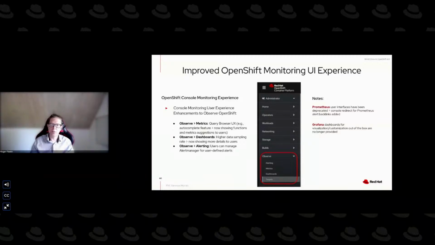Starting from 4.11 and later, Red Hat will no longer provide the Grafana dashboards for visualization without customization out of the box. It's there, but for 4.11 and going forward, we will replace the dashboard visualization and manual features within the OpenShift console instead of Grafana. So Grafana will be deprecated from OpenShift versions starting from 4.11, and all the visualization provided in Grafana will be moved into the 4.11 console. Next.